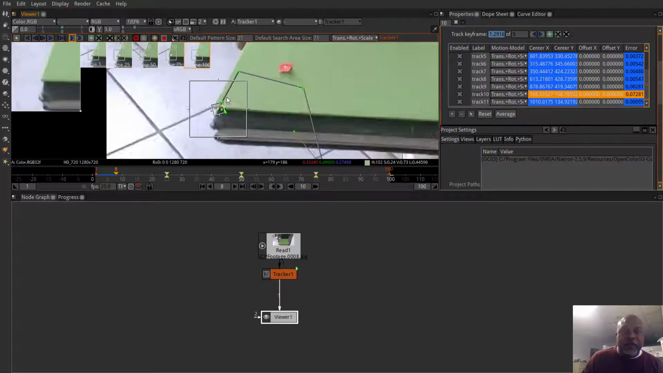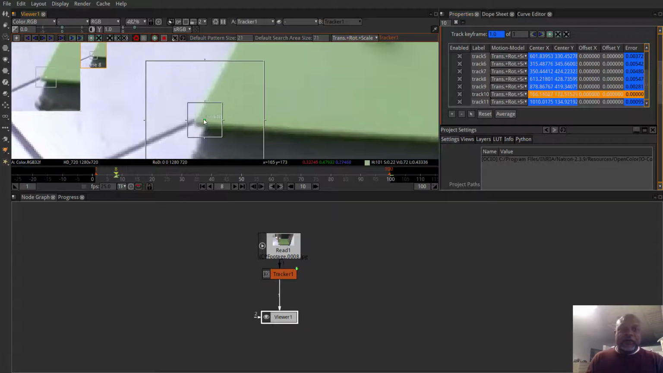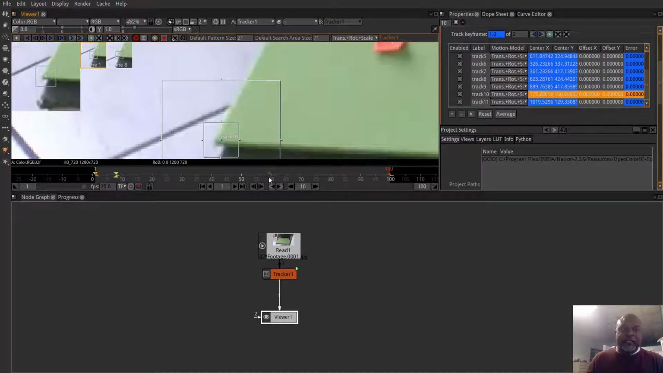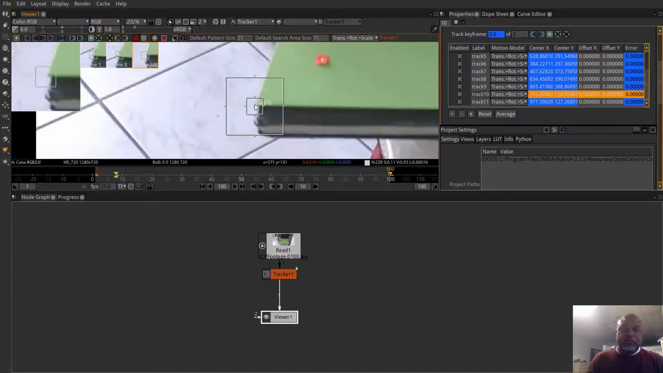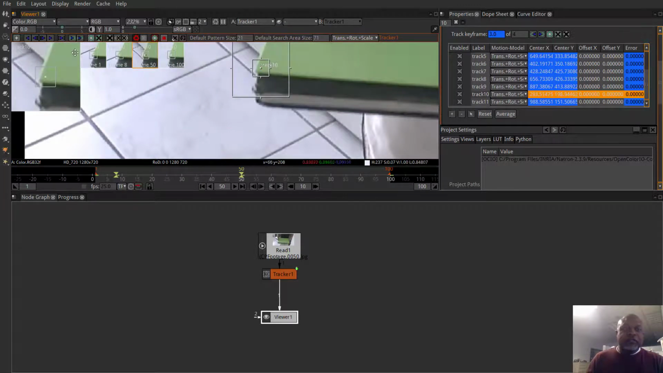Okay, what happened here? You see right here, this is an indication that you have a failed track. That's not a problem. So what I'm going to do is reset this track here. I'm going to put that right there, come back to the beginning and put that basically right there, come to the end, put that right there, come to the middle, put that right there.